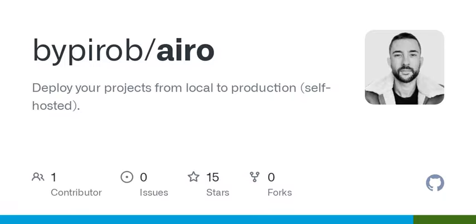Now let's consider a scenario. Imagine you've just built a cutting-edge application using Next.js, and you need to deploy it along with a PostgreSQL database backend. With Airo, all you have to do is prepare your Dockerfile and a few configurations, and you can run everything in no time. It's like magic, but way more techy.